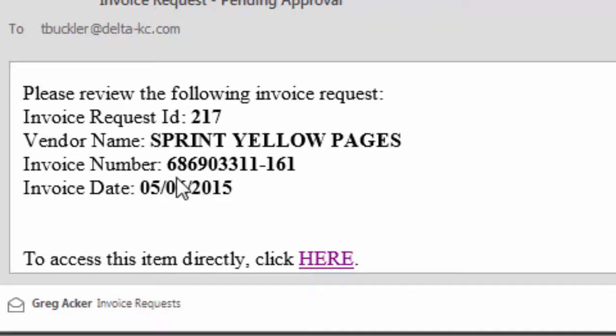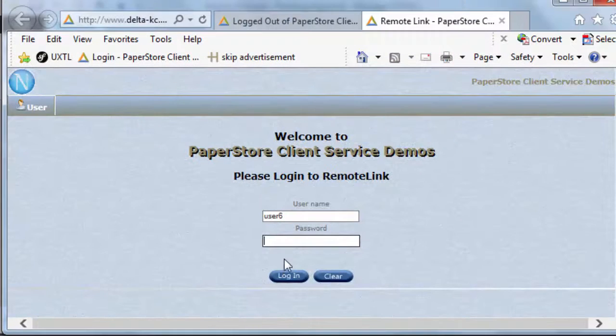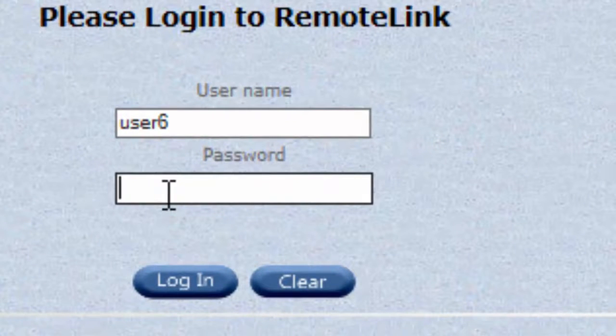As a user, you will receive an email. Open the email and it will present you the vendor name, invoice number, invoice date. To view the document, click the Here tab. Bring you into PaperStore. You'll log into PaperStore.